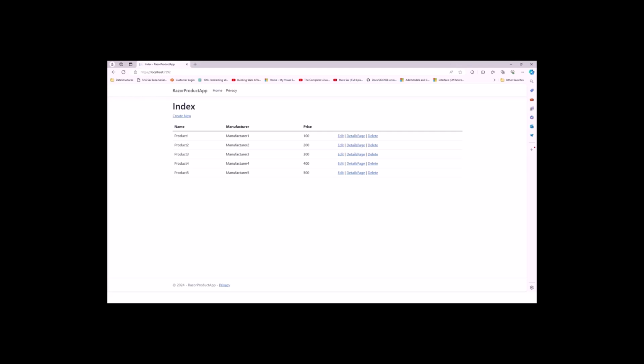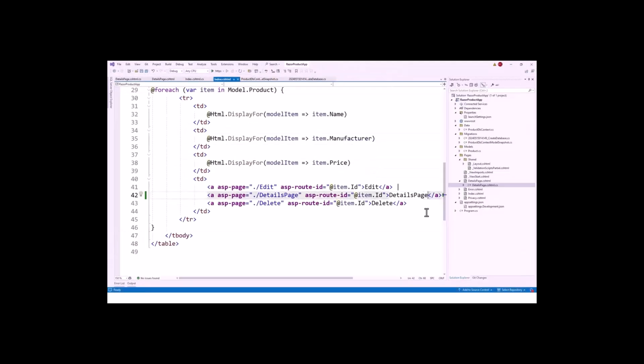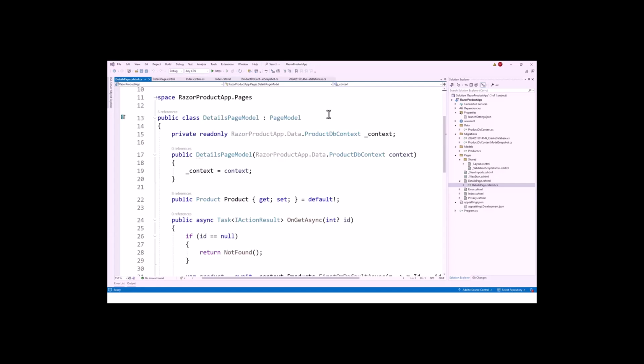All right. So what I will suggest is that, rather than putting details page over here, you just keep it as it is, details. All right. But here /details page you need to write because that is the routing. All right. So now let's jump over to understand the details page model, the code behind file, and the CSHTML file.